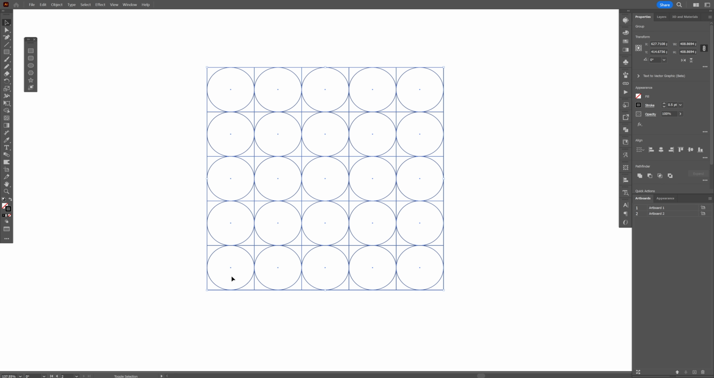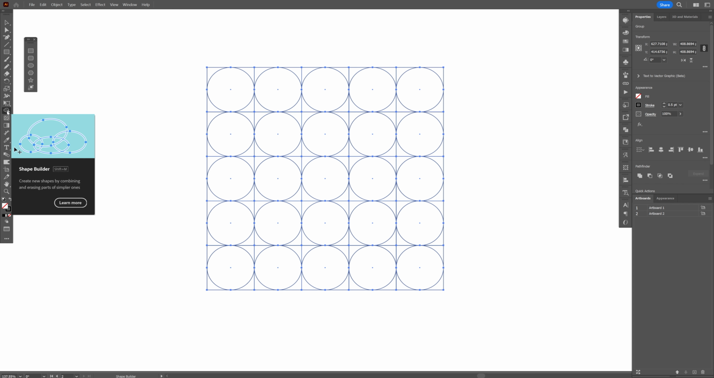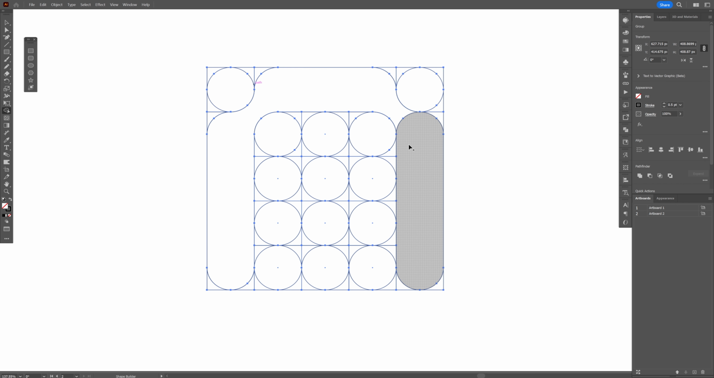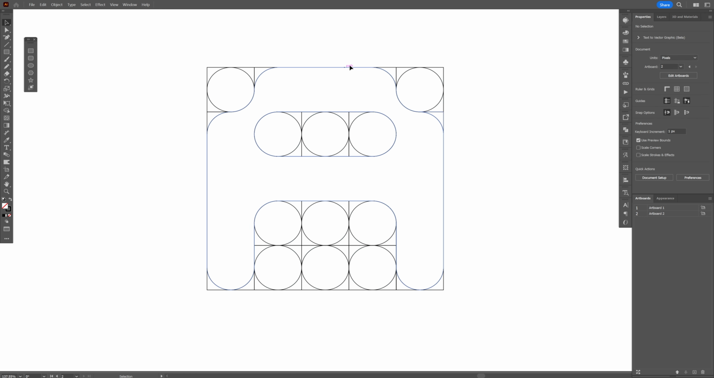Select all of it, and now we're going to press shift plus M, or you can go and select the shape builder tool here. And all you need to do is just connect the shapes together like that. And I'm going to create a letter A. This is pretty simple. I'm going to connect these. It is symmetric, and I'm going to go here as well. And there you go.